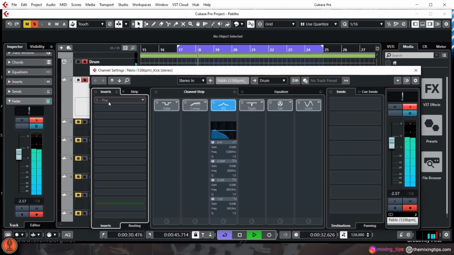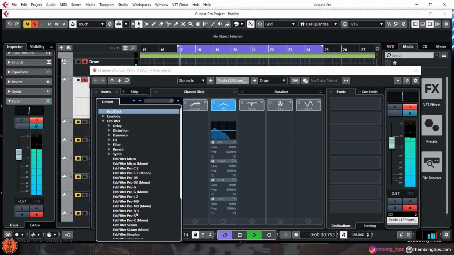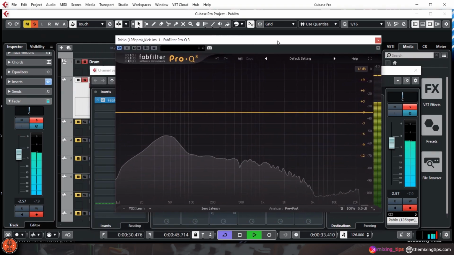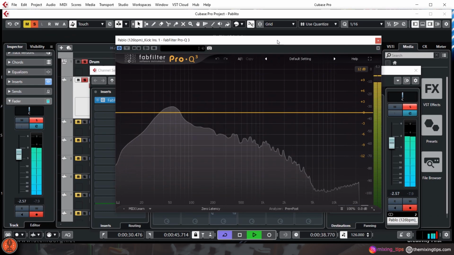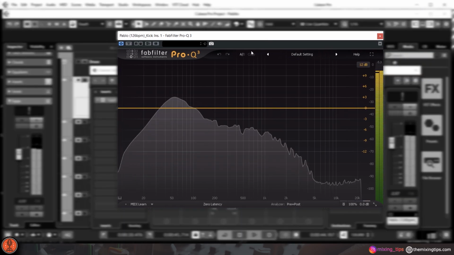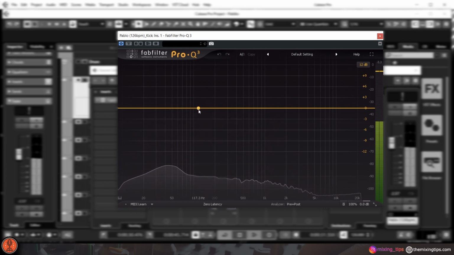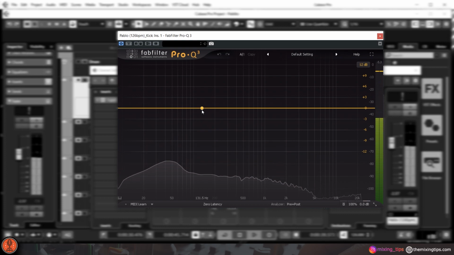Okay, we will start with the reductive EQing for this kick. We will see if there are any frequencies that we need to move out from this sample. We will start by adding this plugin, the Pro Q3 by FabFilter, and because this is our favorite one for this purpose, we will move with this one for all the elements that we will have here. We will start with the basic search and destroy technique to locate if there is any stuff in this kick that we want to remove.